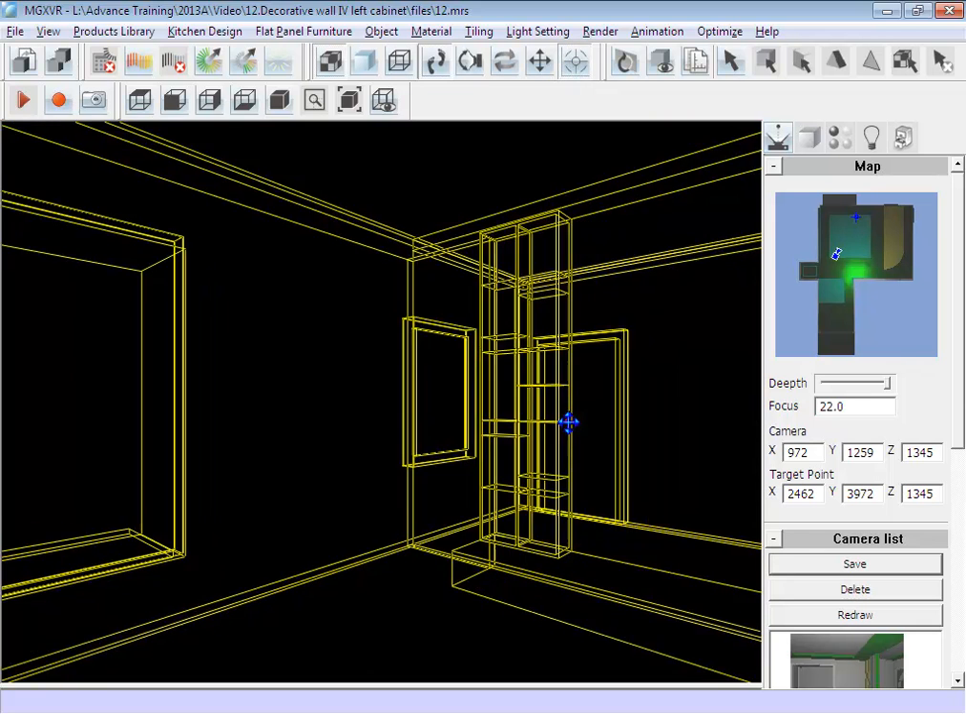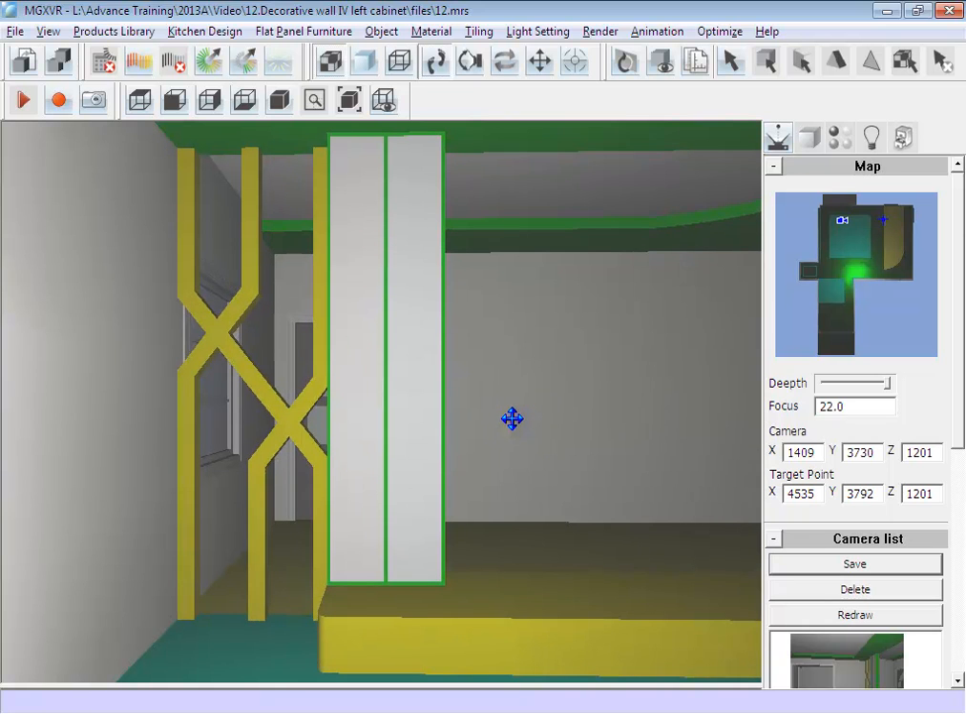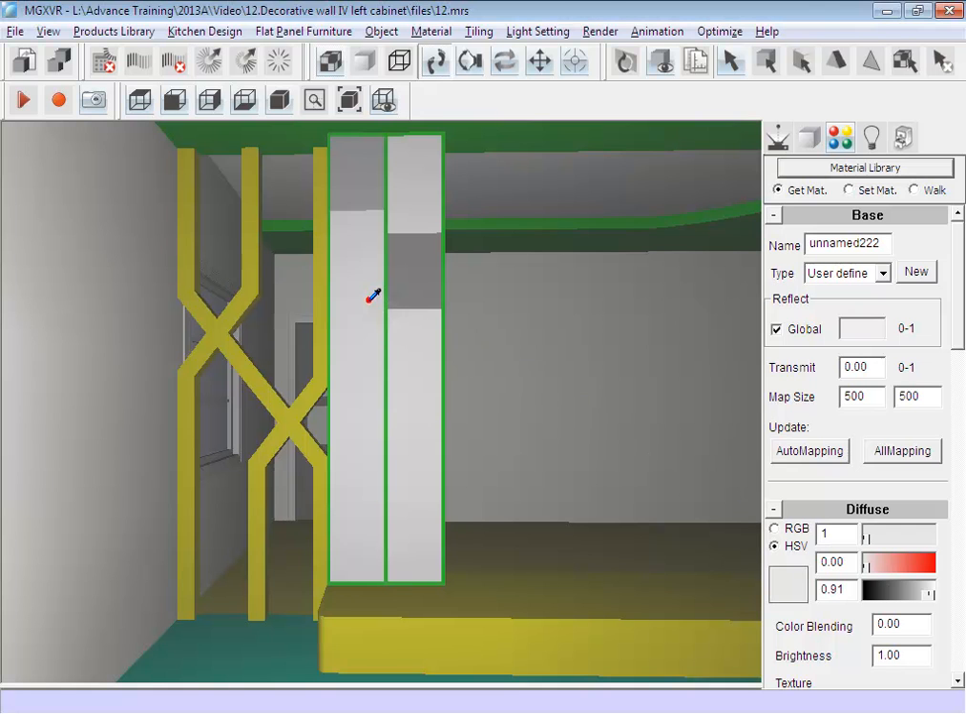Face to the cabinet. Now I'm going to assign different colors to some of the compartments. And this is actually for clarifying the boundary of each of the compartments.